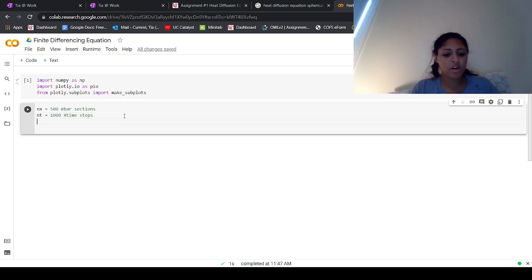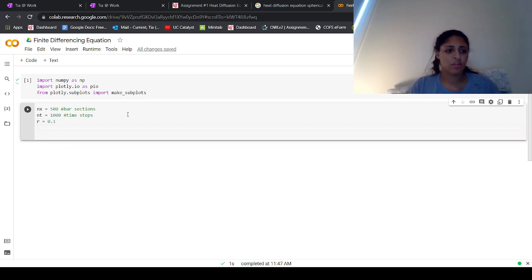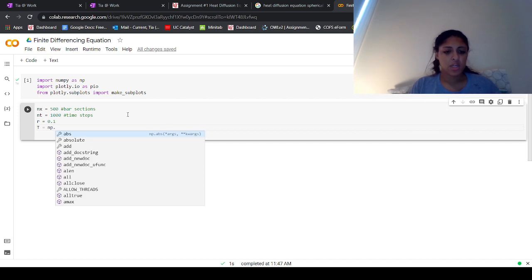And so we have an R value, so we're going to set R is equal to, and the first one was 0.1, right? So 0.1. We don't need to label it because we know R is R. And so then we have our temperature. Okay, since we're doing an array, we're going to do a numpy thing.